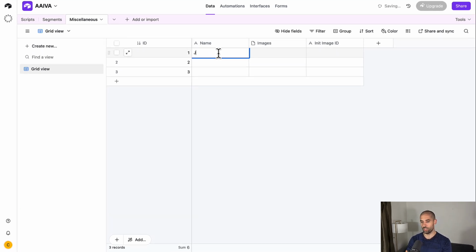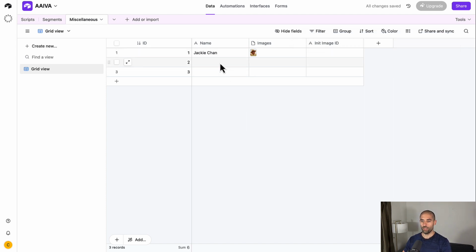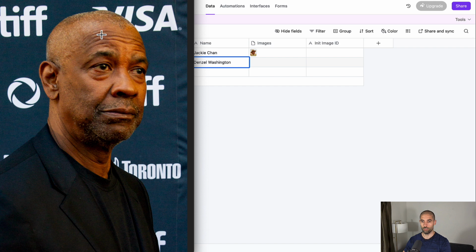So let's add an item into this miscellaneous table. Let's call this Jackie Chan. And let's upload an image of Jackie Chan. Right? And then let's upload an image of Denzel Washington.